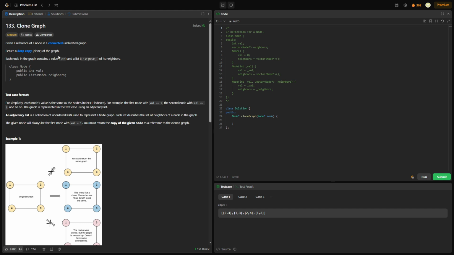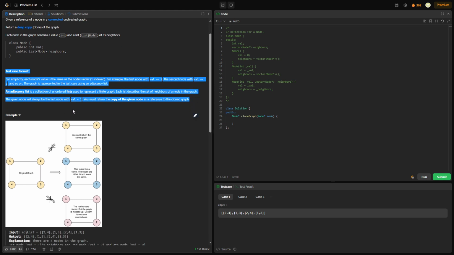Each node in the graph contains a value, which is an integer, and a list of its neighbors. This right here, don't get confused. This is just basically how the test cases are set up. It's explaining how they represent the graph in the test cases. In essence, it's telling you that it's one-indexed, not zero-indexed.